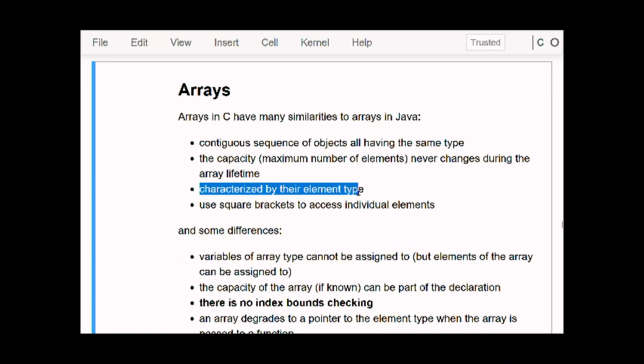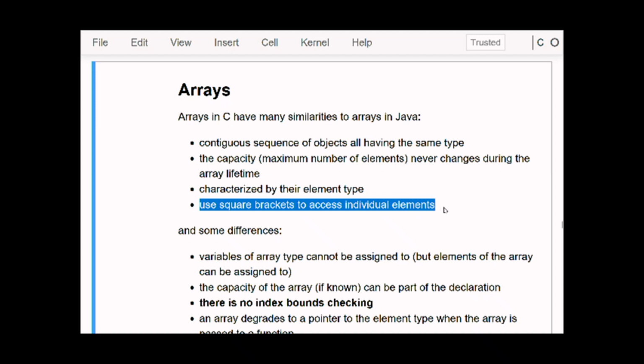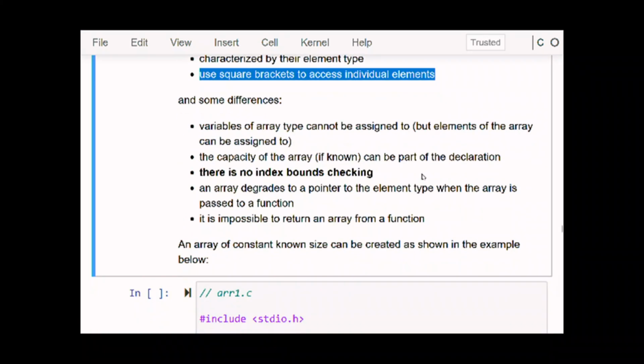Just like in Java, the type of the array involves the type of the element. If you have an array of int, then the word int is going to appear when you declare the array. And just like in Java, you use square brackets to access elements of the array, and you access them in exactly the same way: zero-based index, no negative indexes. There are many important differences.